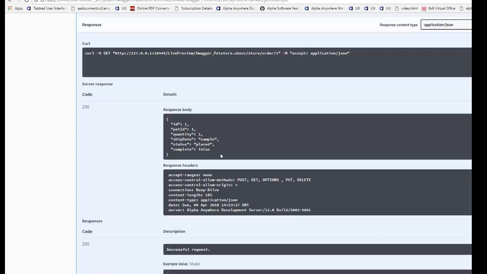But by importing the Swagger definition, we've gotten ourselves a great start in defining this new API.